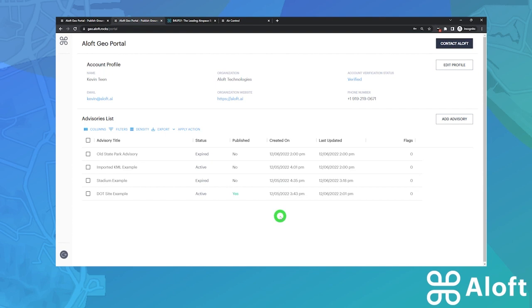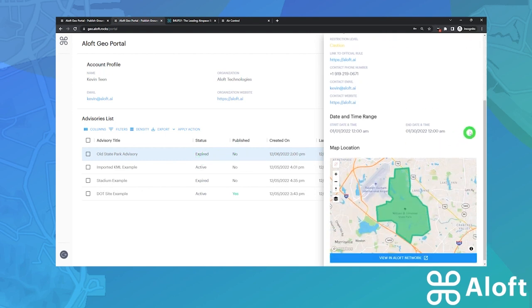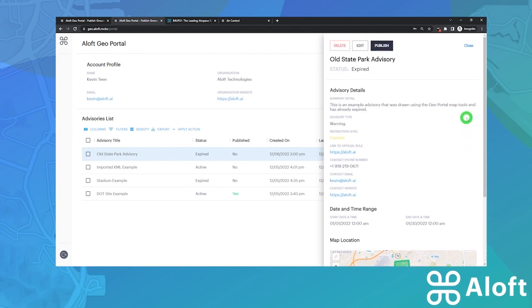So let's take a quick look at some of the advisories in our list. First, this top one is an example of a state park we might want to provide more context for. In this case, you can see our advisory has already expired and is no longer published. So no one's actually going to see this advisory.